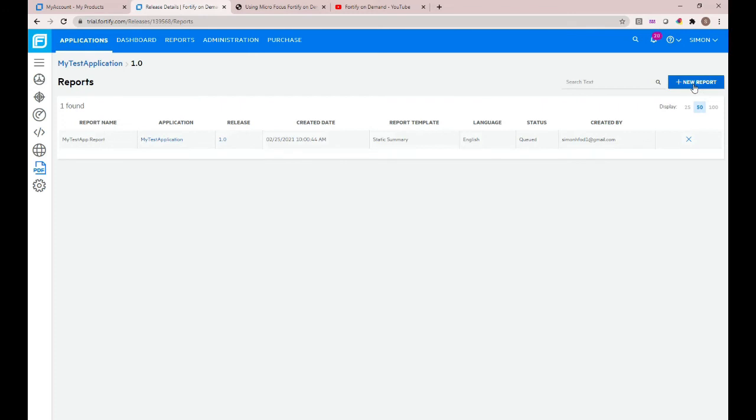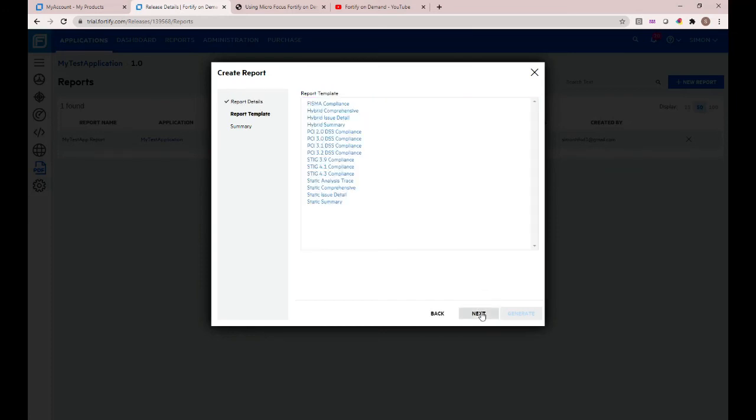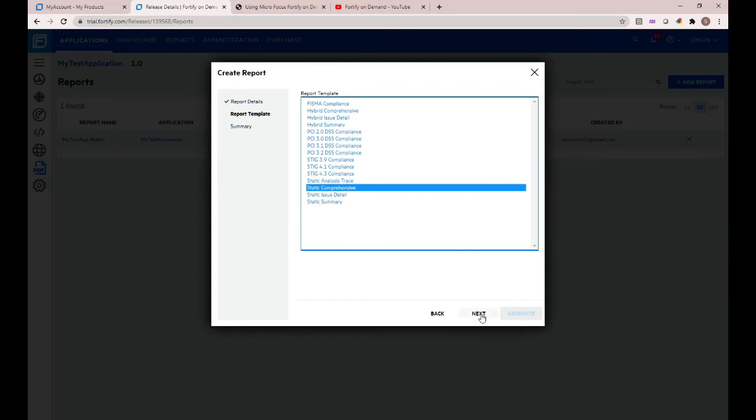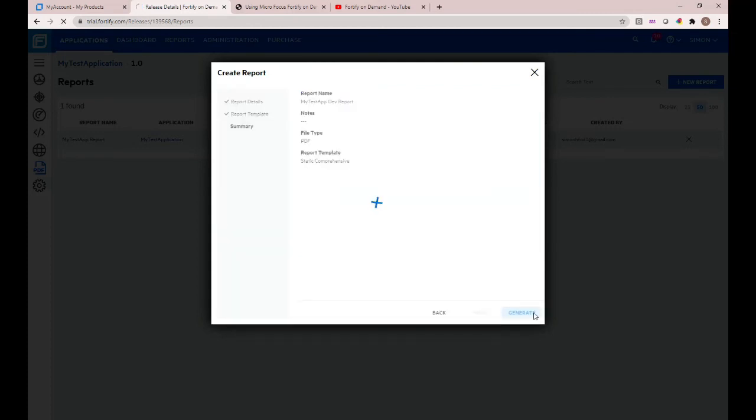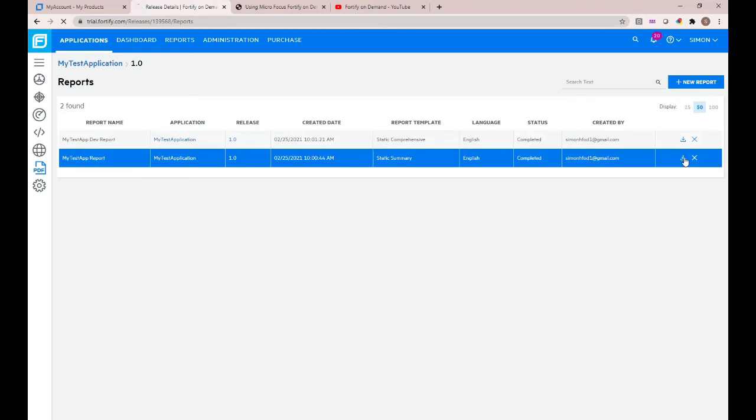I'm also going to create another report. I'm going to call this a slightly different name. Again in PDF, click Next. This time I'm going to select Static Comprehensive, click Next, click Generate. Okay, the two reports have been created and now I can download them. So let's look at the Static Summary report first.